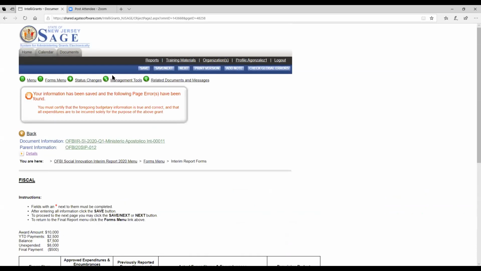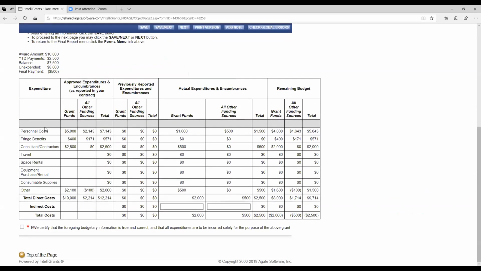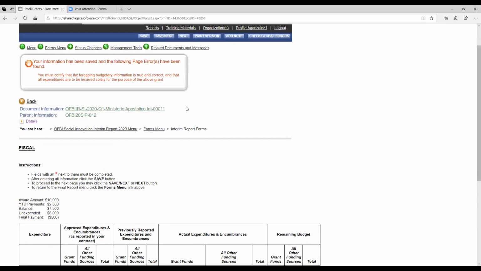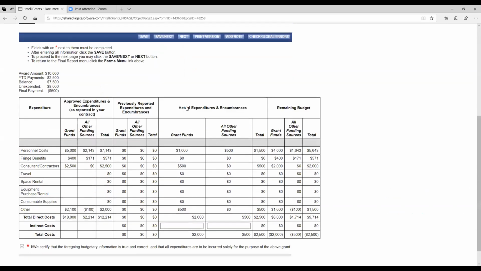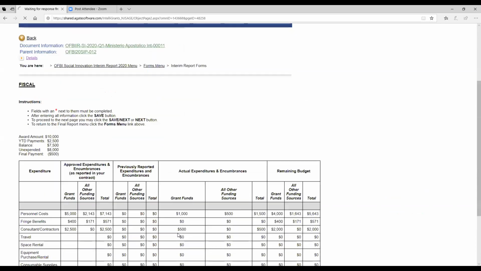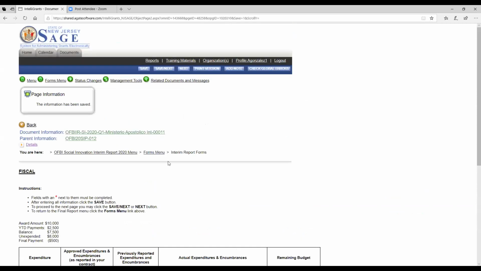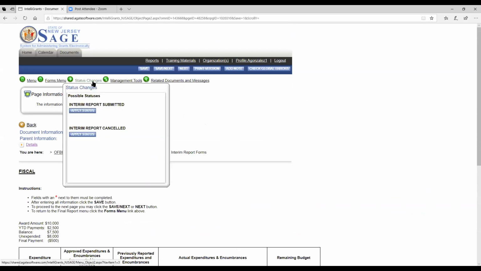And then it brings you to the fiscal page. This might pop up. Don't worry about that. It's just telling you that this box on the bottom of the fiscal page should be checked off. And so what we want you to do when you get to this page is scroll up to the page and click Save, and whatever changes you've made in the previous budget forms will automatically populate onto this page. And then you'll see that the information has been saved. And then after that's done, you go to status change and you click interim report submitted.